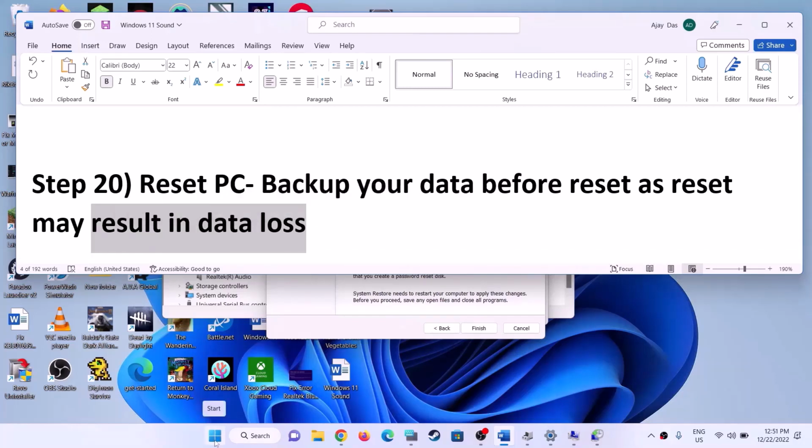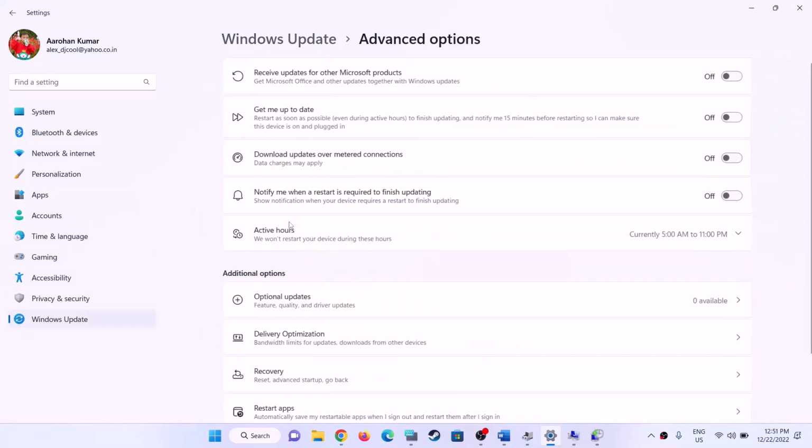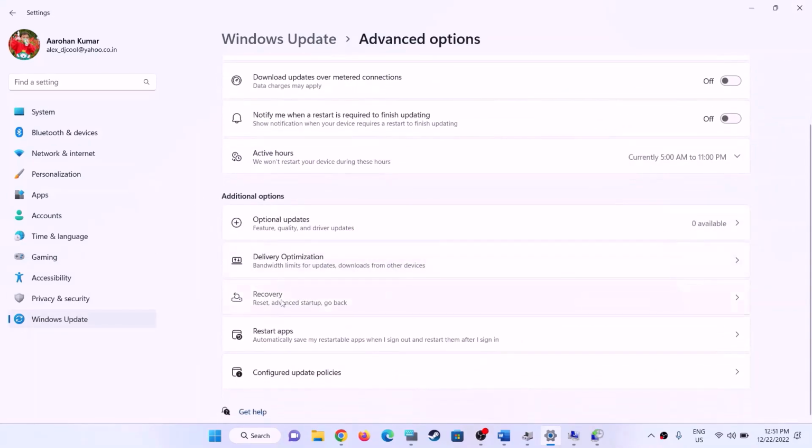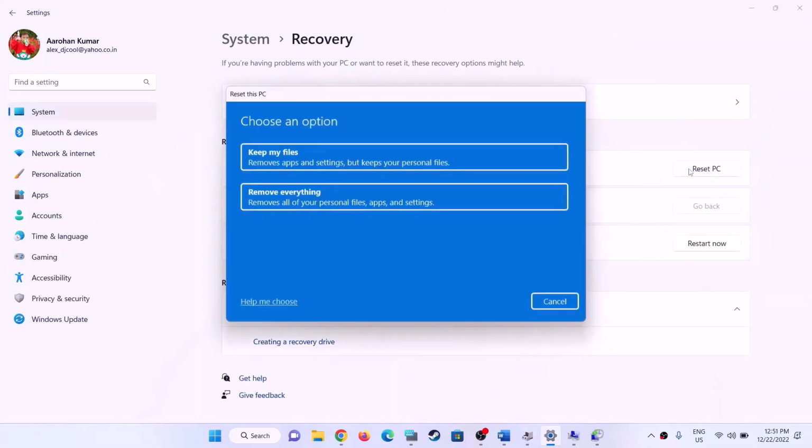Now to reset your computer, go to the start menu, then click on settings. Now click on Windows update and then click on advanced option. Now click on recovery. Now over here you can see reset this PC. Click on reset this PC. Now over here keep my files will remove applications and settings, but it will keep your personal files. Remove everything will remove all your personal files, applications and settings.